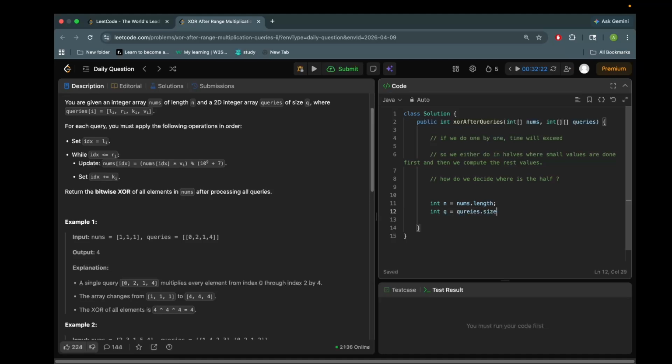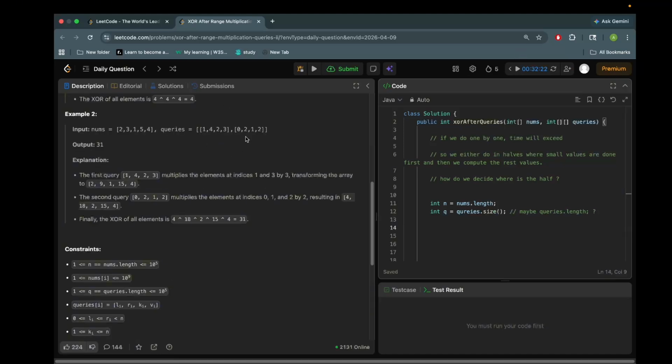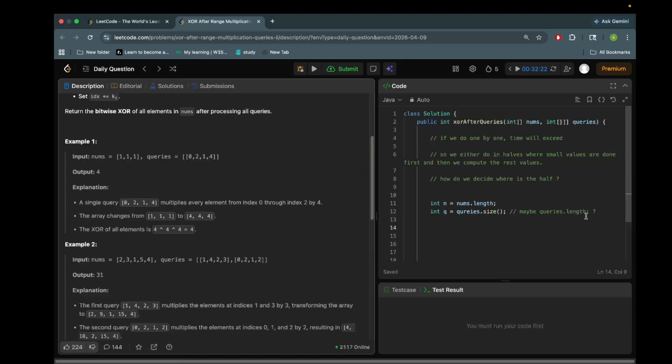Queries.size, where for each query you must apply the following. Or I could use queries[0].length, I'll think about that later. If I have an array of arrays, so that is something like array[0].length, that will give me 4. I actually don't even need the size.